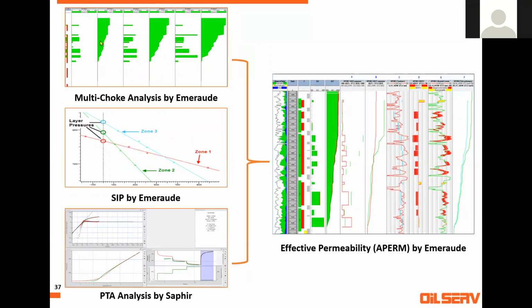Now you have your multi-rate PLT analysis. This is by Emeraude. You make your SIP, selective inflow performance, or IPR per each formation by Emeraude. You make your PTA analysis by Saphir. You get the skin, you get K. Then you refine all this in the so-called APERM, or effective permeability model. This also you need to go back to Emeraude again, like 2 by Emeraude, 1 by Saphir.